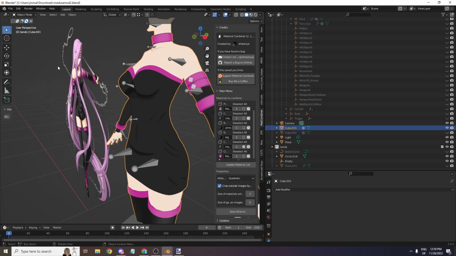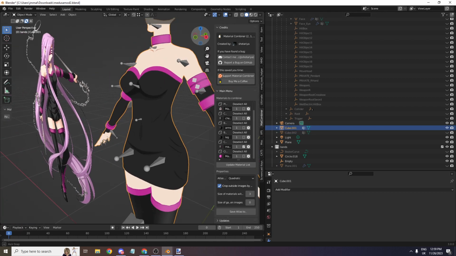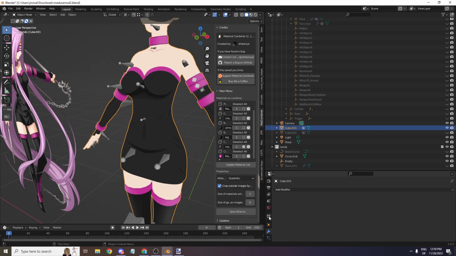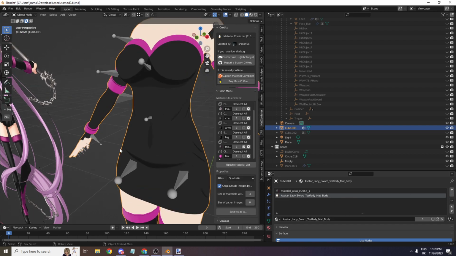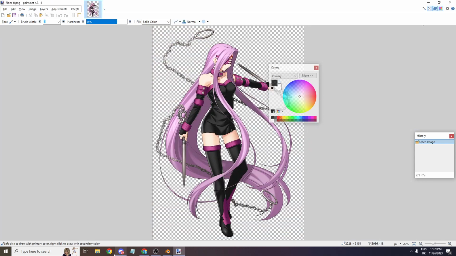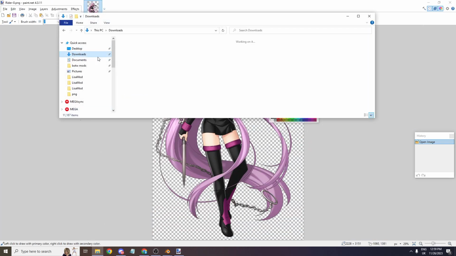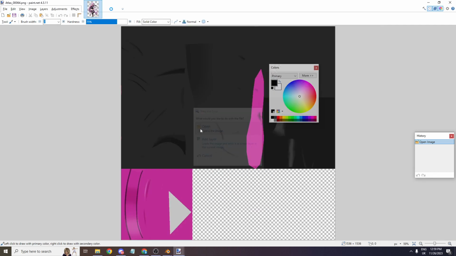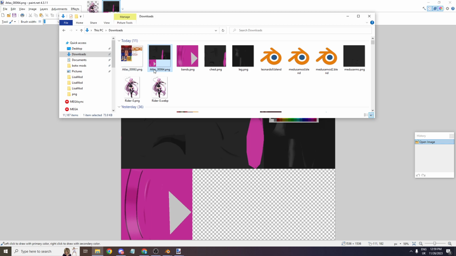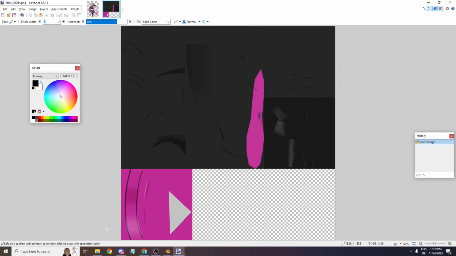So now that's done. All that's left for us to do is to UV the two textures together here. So material atlas 01 and matte body. To do that, we're just going to open both textures in paint.net and merge them together. Once again, you don't have to use paint.net. I use paint.net because I'm more used to it. But if you're able to use something else, then do so.